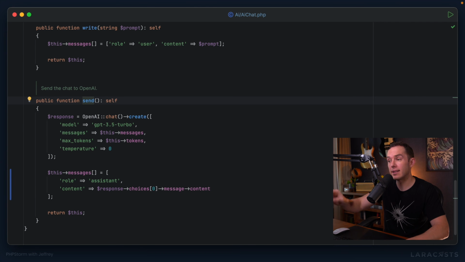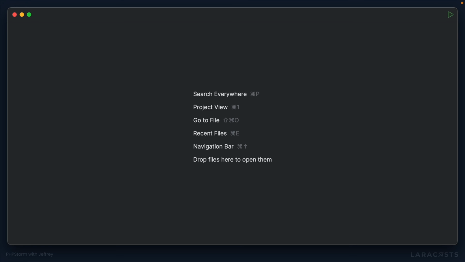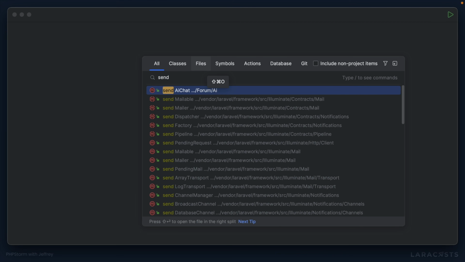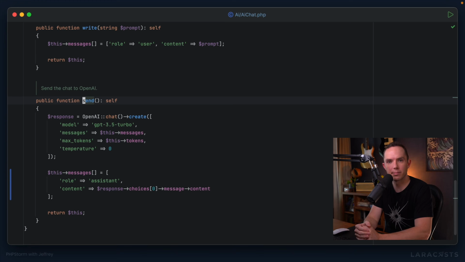Okay, so just keep in mind that this will only work for the symbols within the current file. However, if I close this out and I don't have any file open, I can still navigate to that unique method by pressing Command P and searching for send. Just keep in mind, this is going to show me all occurrences and files and symbols related to send. But yeah, you'll notice PHPStorm is pretty smart. And at the top, it found a method called send, and that's the one I want. All right, so again, that's a blazing fast way to navigate your project.